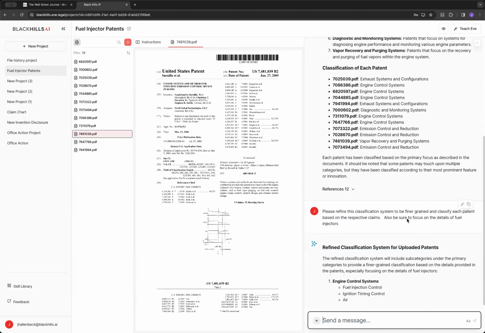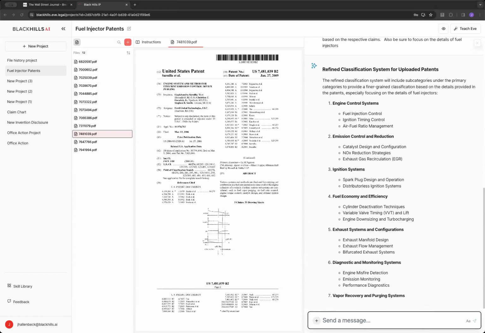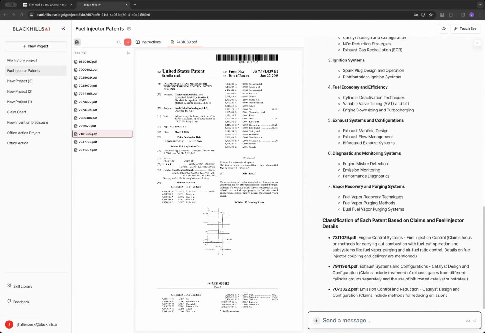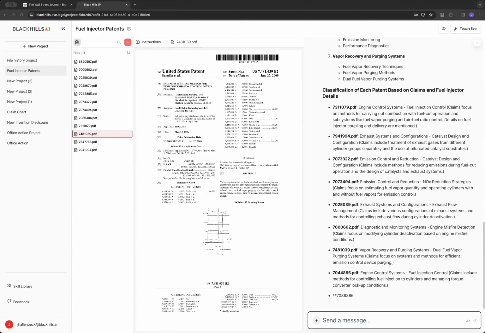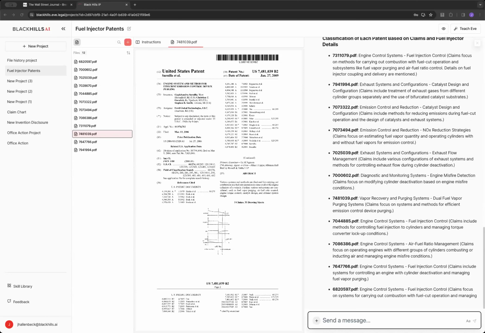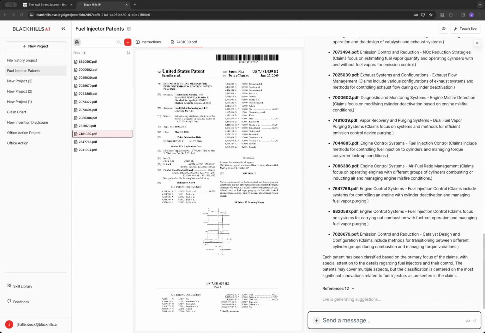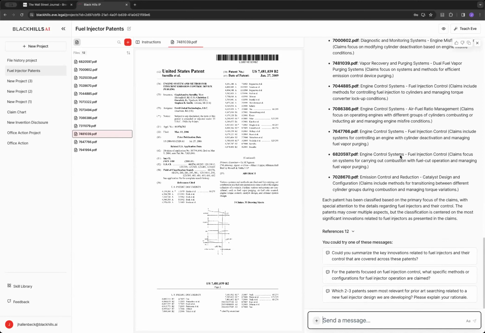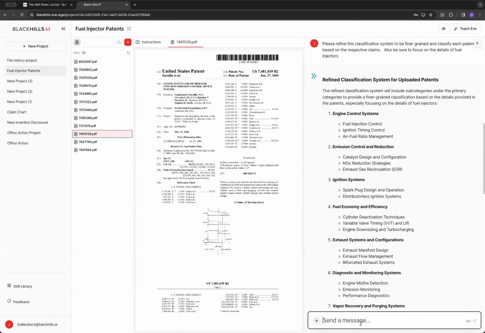So here we go. Well, this is doing that. Okay, so how does that look? Okay, so this is telling us how each one fits into this larger classification system. So let's see if it'll generate a chart to represent that.